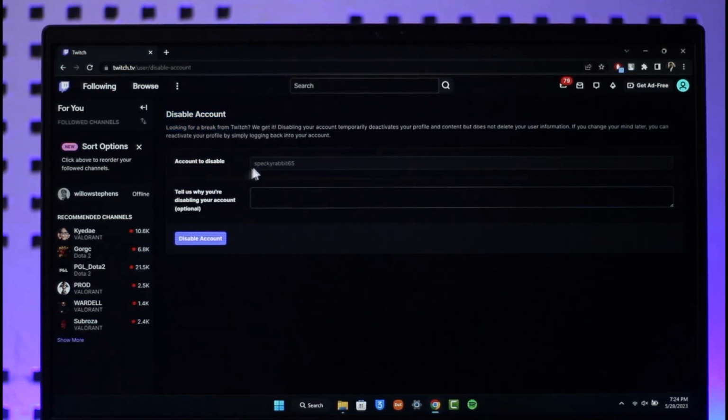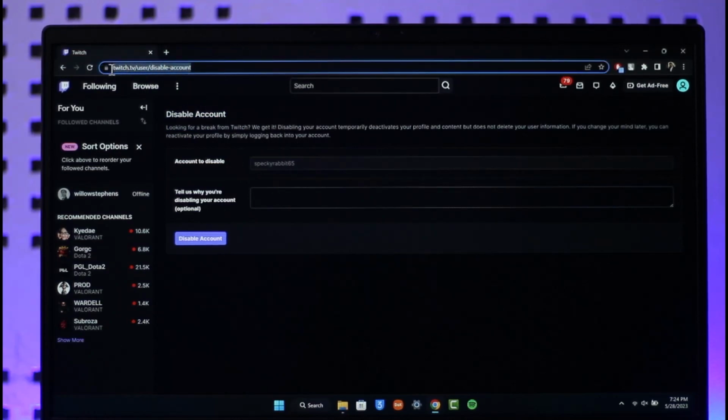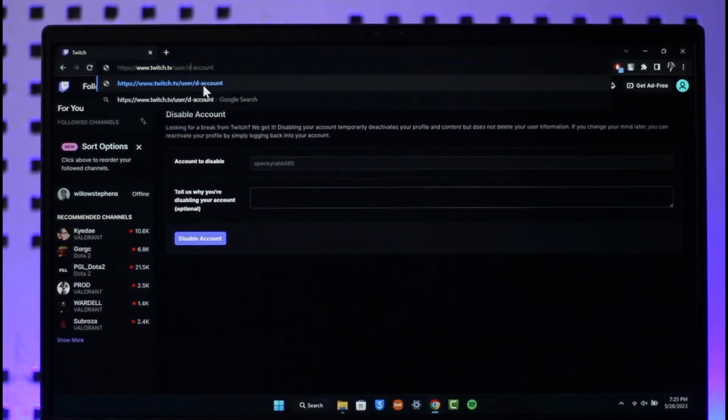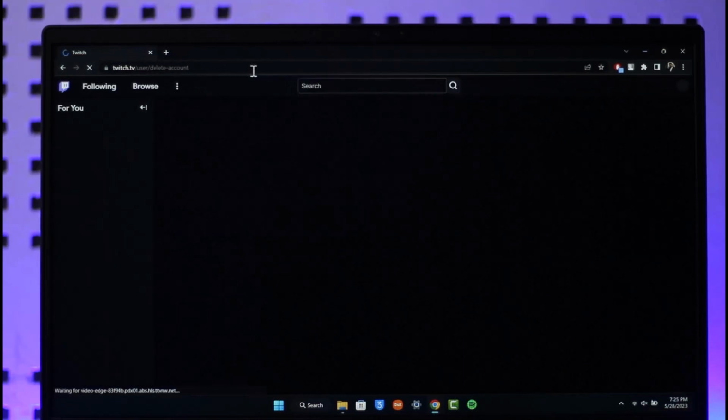Well, to do this, it is very simple. Once you're on your browser, you can see at the very top we have a link, twitch.tv/user/disable-account, and to delete our account, you just need to change this from disable to delete. So in the URL address bar, you can currently see it says disable. Instead of this, type in delete. Once you type in delete, just hit enter. You don't want to change any other thing.